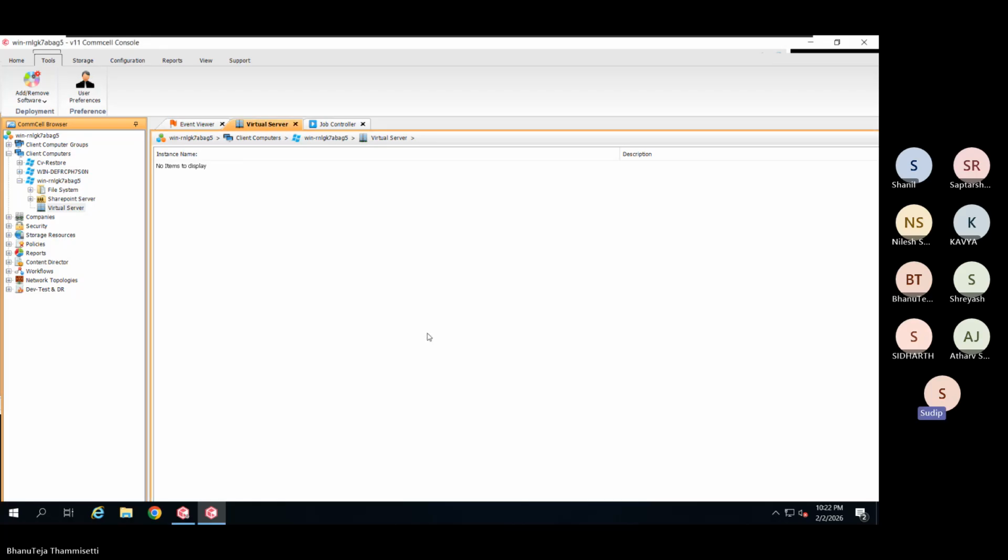Now we right click on this one, on the empty space on the right hand side. Does it allow us to do all tasks? No. Since the virtual server is not actually installed, it is not allowing us to do a discovery of the VMs. Otherwise, you will be able to see the list of VMs and then start doing configuration. So we will be learning that once our setup is ready for the same.